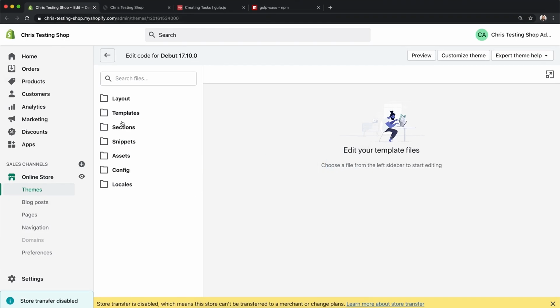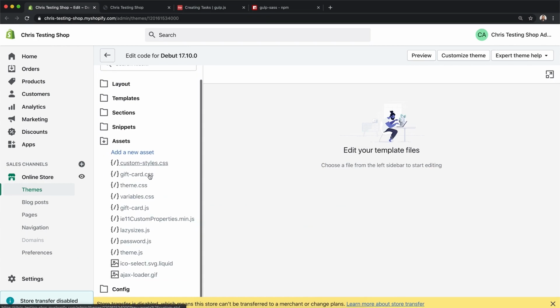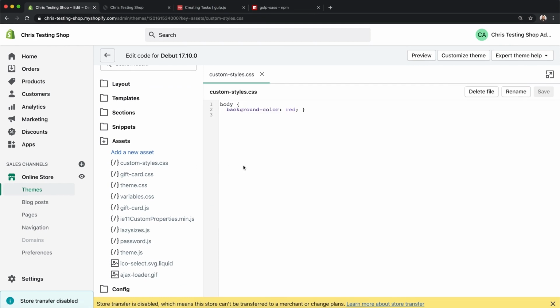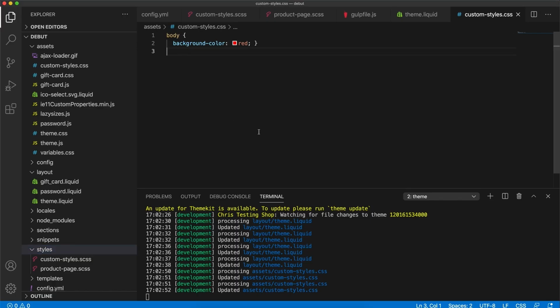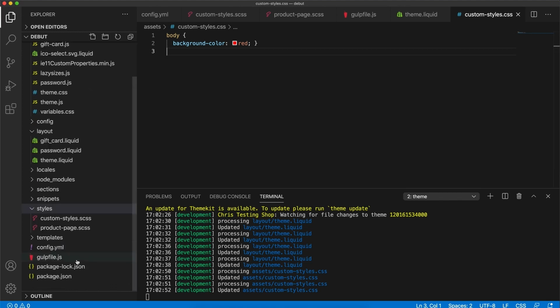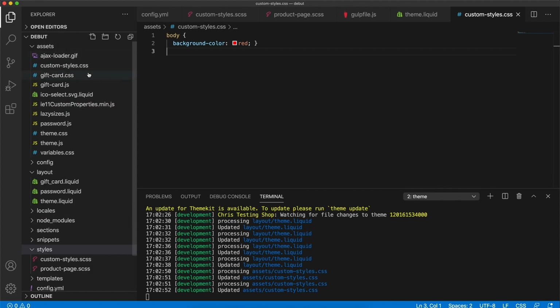So if we go back to our online editor here and go into assets, you can see customstyles.css. I just want to be clear that the Shopify environment, the production environment, doesn't know of any styles folder with SCSS in it. All it knows is this compiled CSS file right here. And why that's important to note is because we're going to be watching what goes on inside here using Gulp, and we're going to be watching what happens with the actual theme files using Themekit.